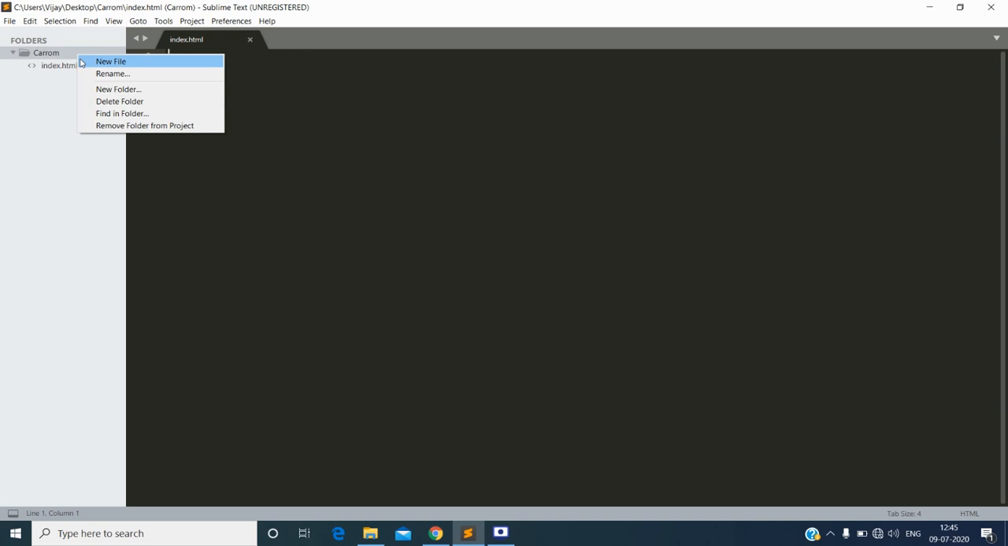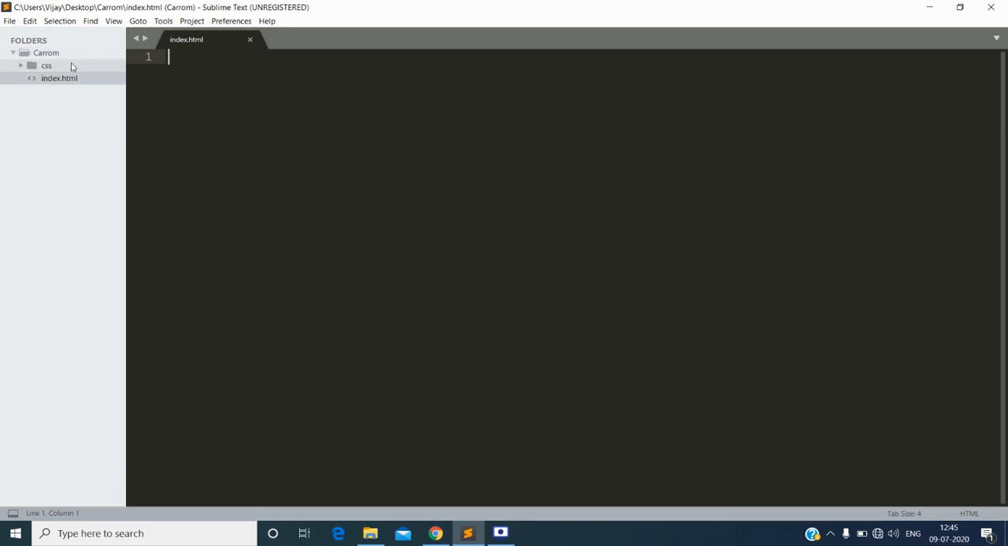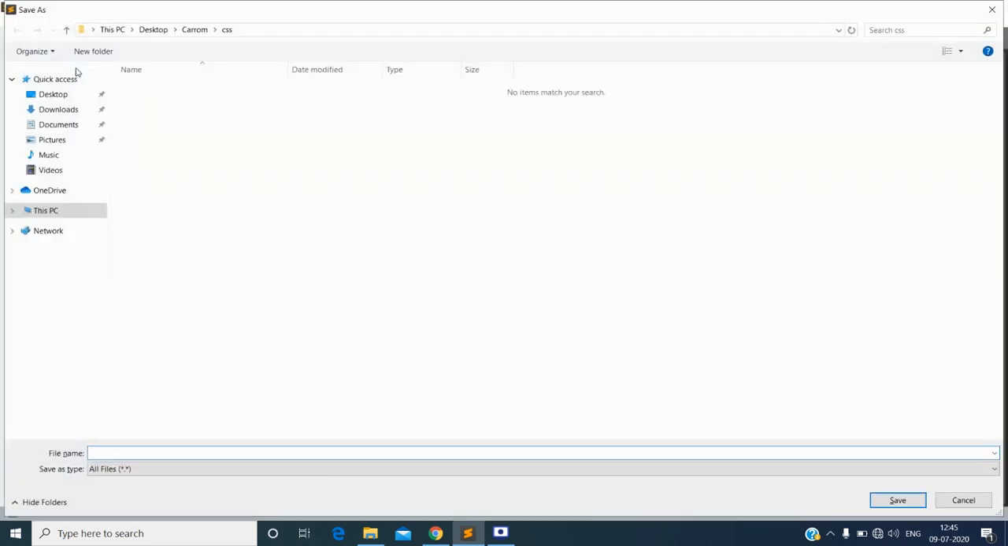Right click, create new folder. Name it as CSS. Inside that CSS folder, create a new file. Control S. Name it as style.css.